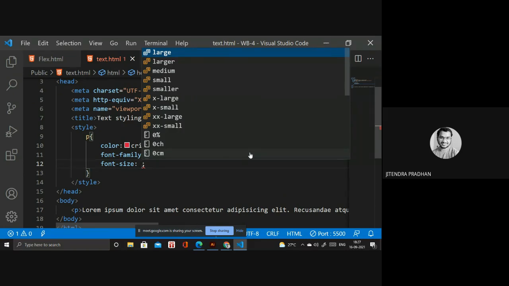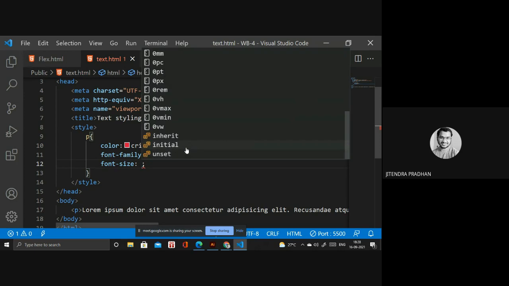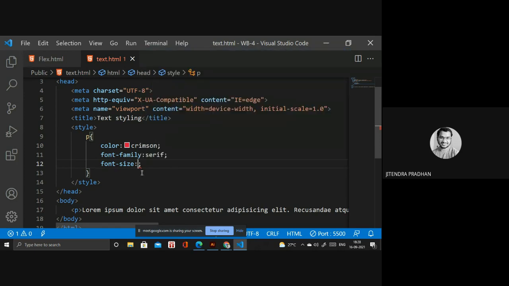For size we have larger, medium, small, smaller, and we have extra large if you want, and extra small if you want, you can use that, x-small. And if you want extra large, then you use x-large. And if you want smaller than smaller, then you use that one. If you want to give a particular size using a unit, like percentage or cm, we have many units. So if you want, you can, but I will use a font size of 10 pixel.